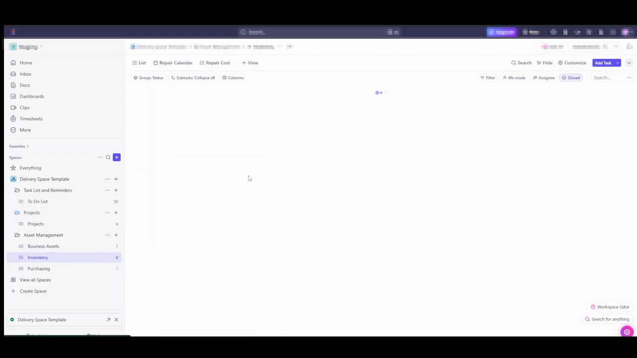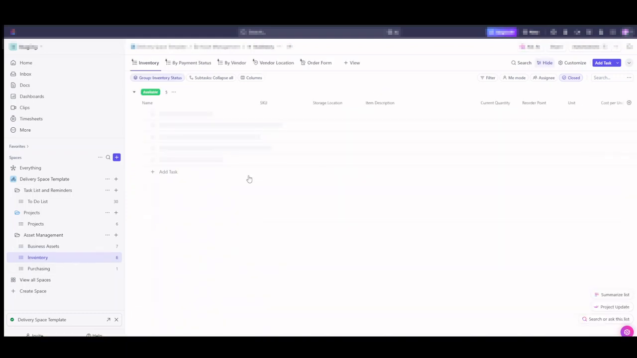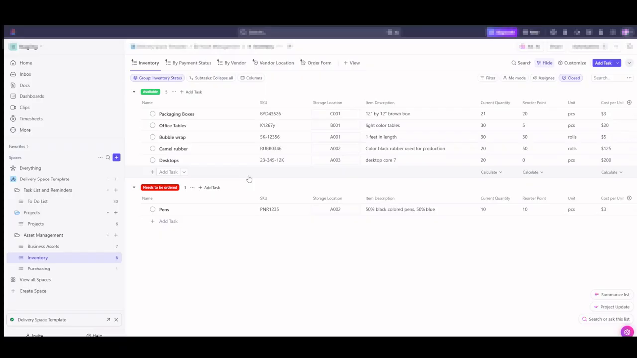And then the next one we have is the inventory, which is one that comes very frequently as a request from customers, something just to track inventory across the business. So we've got this created where you have the name, the SKU. You can change this to a part number if you much prefer. We've got a storage location for the item, item description, current quantity, and then the reorder point.